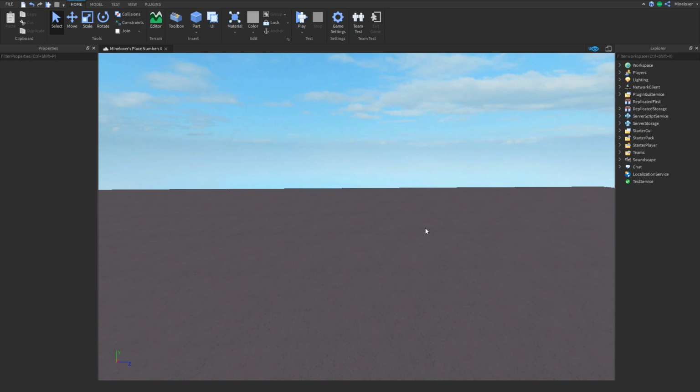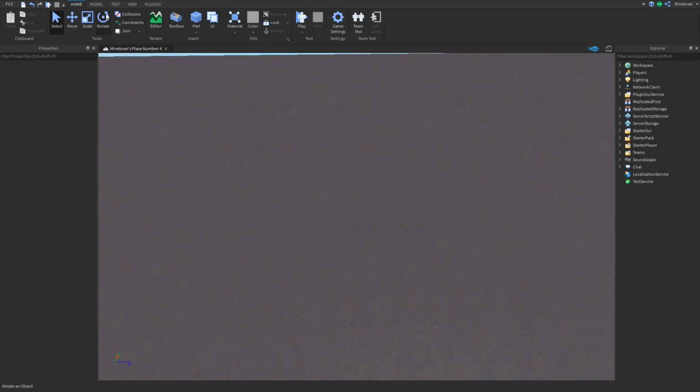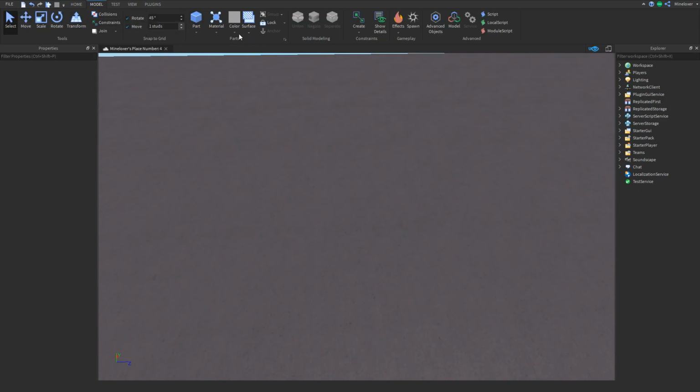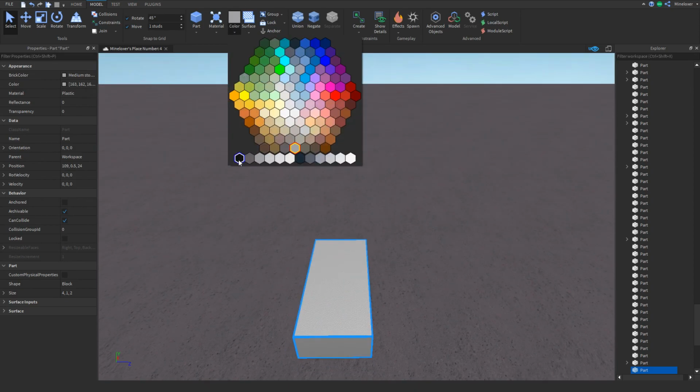Today I'll be showing you how to make a keypad door. So let's just get right into it. For the first step, you need to make your actual door, obviously. I'm gonna make a simple door. It doesn't need to be very special.